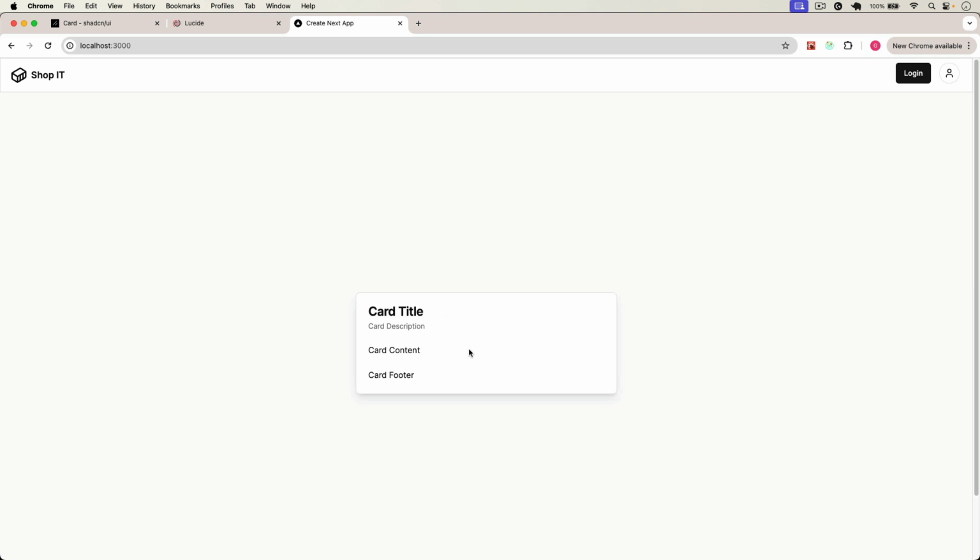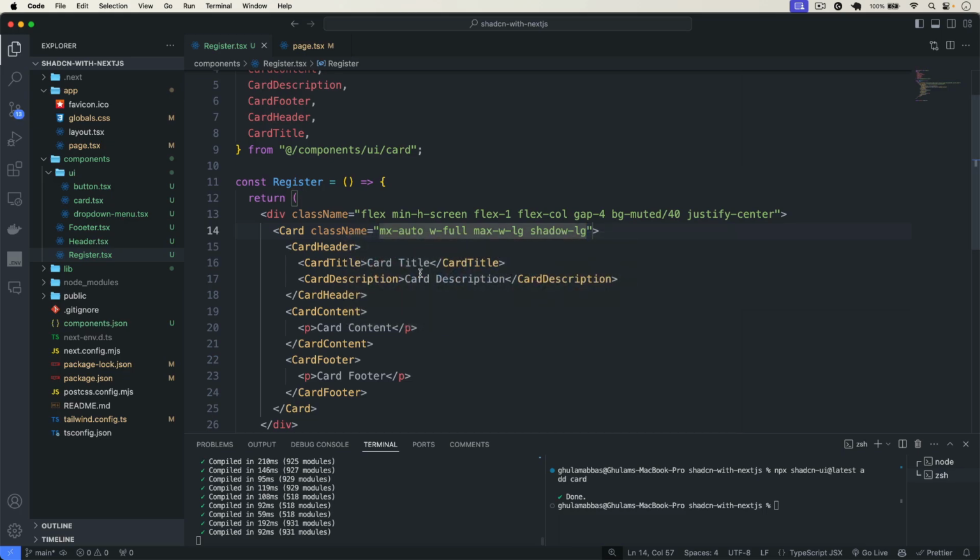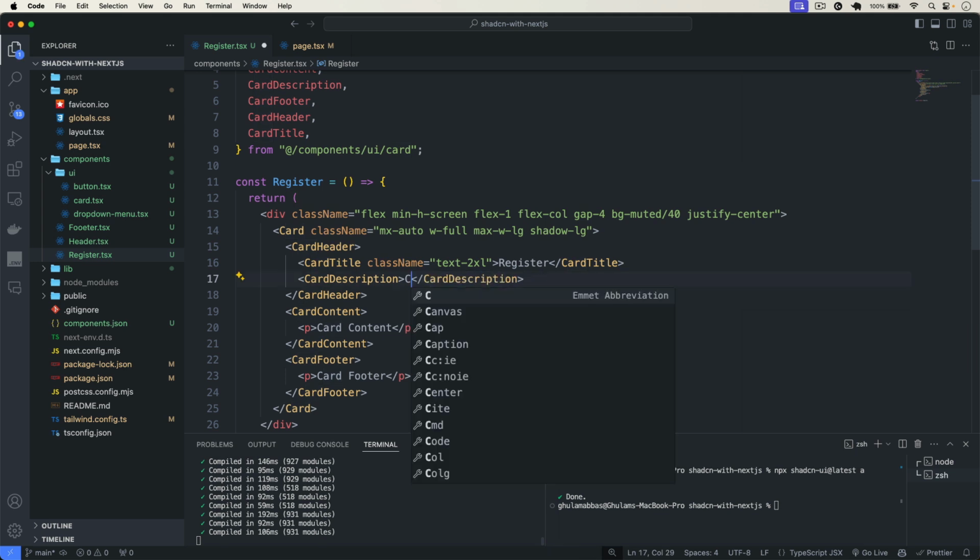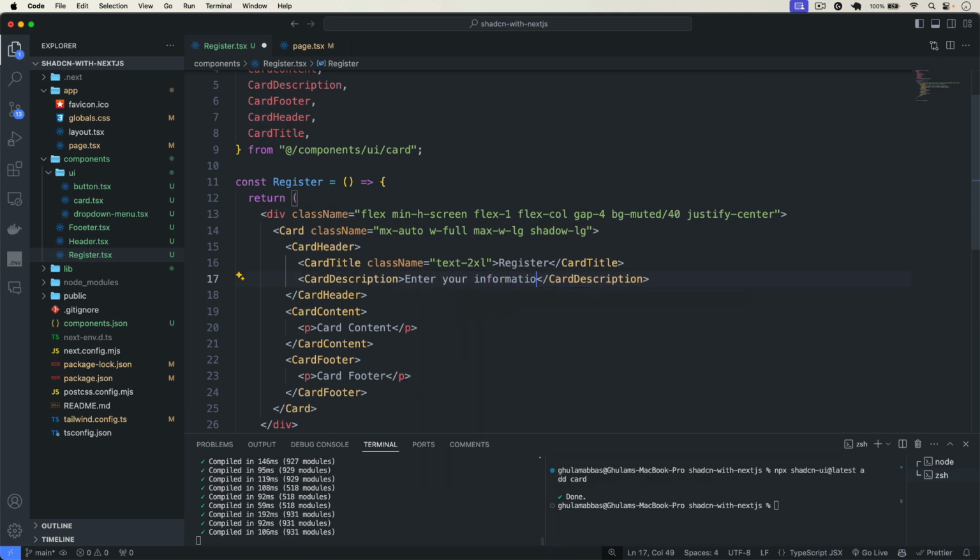Now we have to make this register card. So in the card header, let's type in here Register, and I give here a class name of, let's say, text-2xl to increase the font size like this. And for the card description, I will enter here, enter your information to create an account.